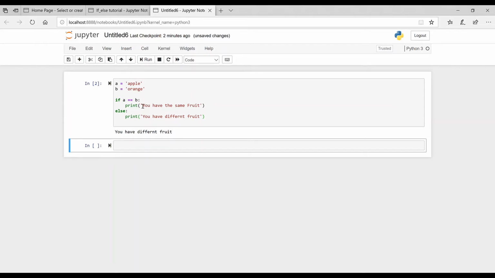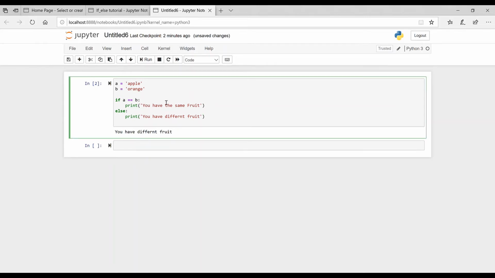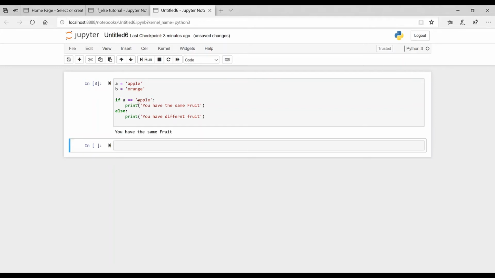Now if we were to change this to if a is equal to apple, the code is going to come down, it's going to check the if statement, and if the if statement is correct, it's never going to make it down to the else statement. And that's what happens. You have the same fruit.